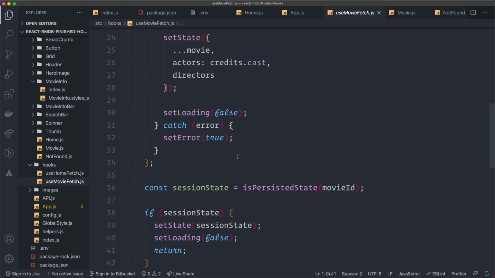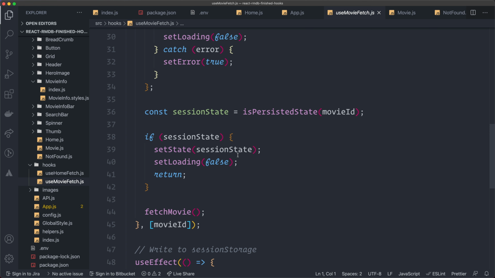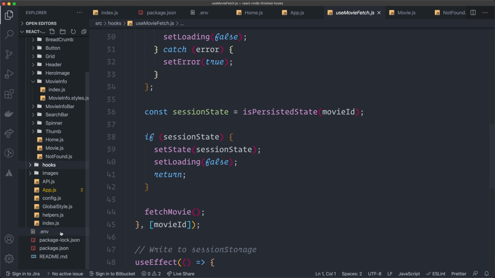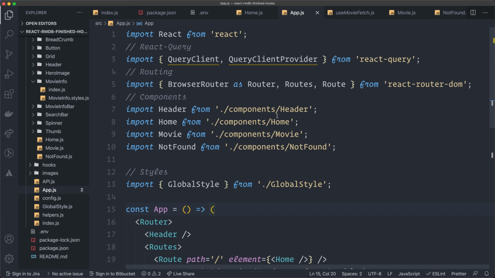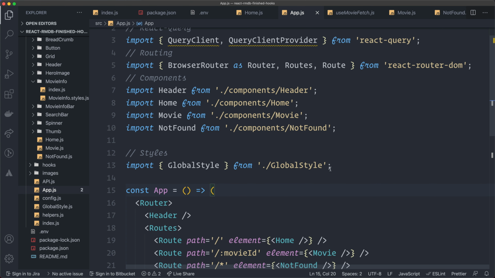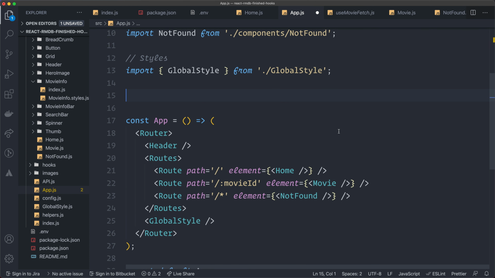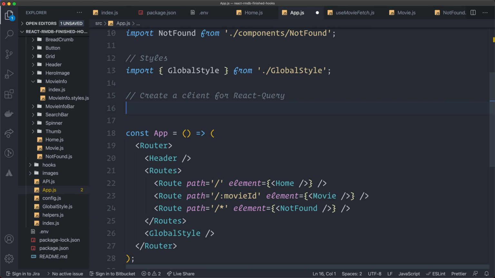And I want to show you that you can remove a lot of this logic because React Query will take care of that for you. So that's my goal here, to remove those hooks and use React Query instead. All right, so back to the app component. I imported the QueryClient and the QueryClientProvider. So from these ones, somewhere here, I'm going to create a client for React Query, something like this.